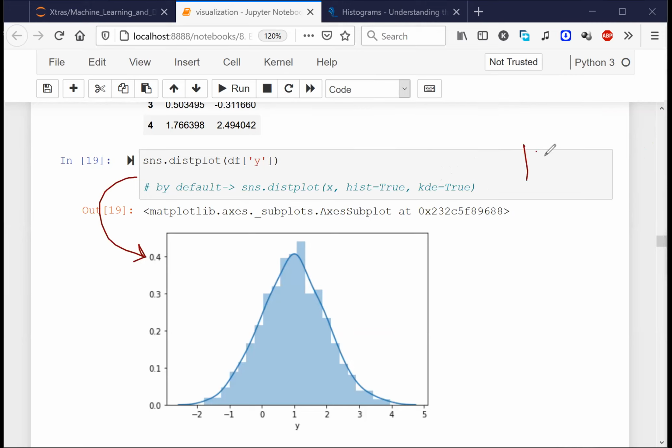Yes, KDE. We have already seen the KDE plot, and in the background, do you see there is a histogram? So whenever we say sns.distplot, this distplot can plot both the KDE as well as the histogram. Distplot is going to plot both KDE as well as histogram. Always remember that, okay?